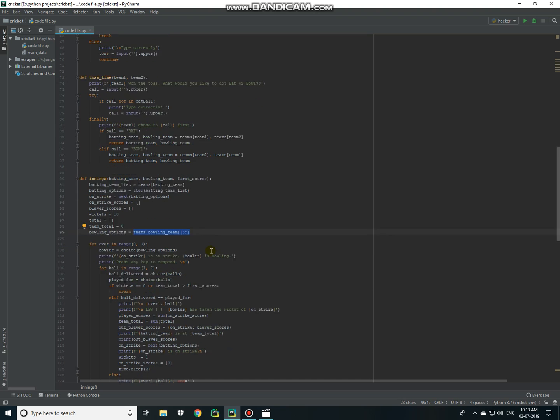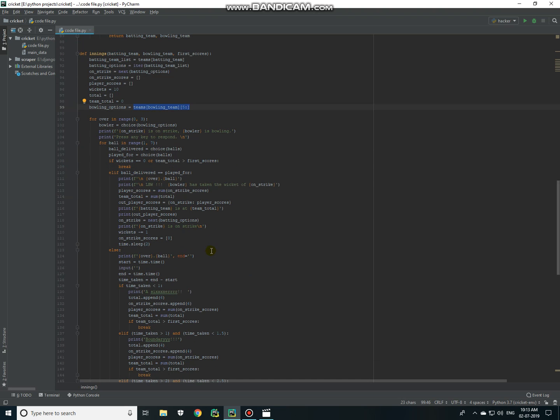On strike scores are blank. Player scores are blank. Wicket equals 10 in the start of the innings. Total is blank. Team total is 0. Bowling options equals teams bowling team 5 onwards. We'll just continue, we'll start counting the bowlers from the sixth number.